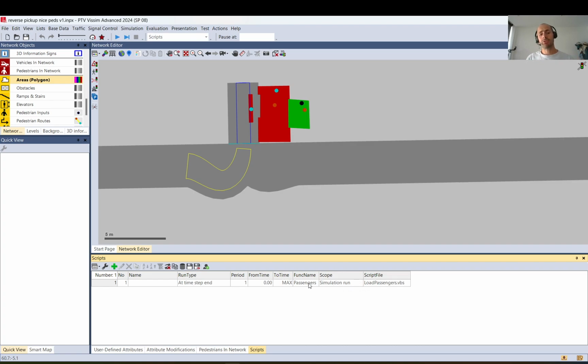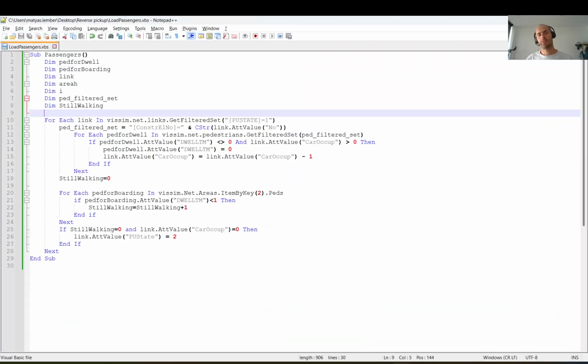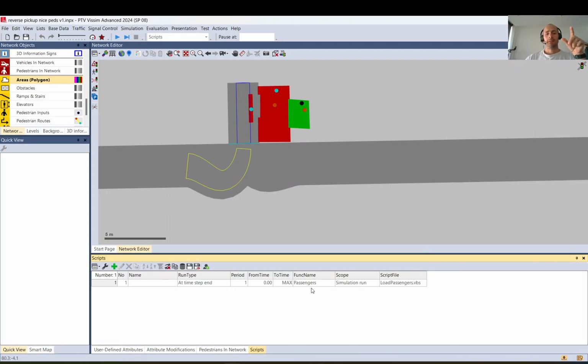The scope is simulation run. Function name, this is the subroutine's name in VBA, passengers. From time 0 to max, period 1, so every single simulation step, it runs the script. Run type is the end of time step. The end of time step, it is important.